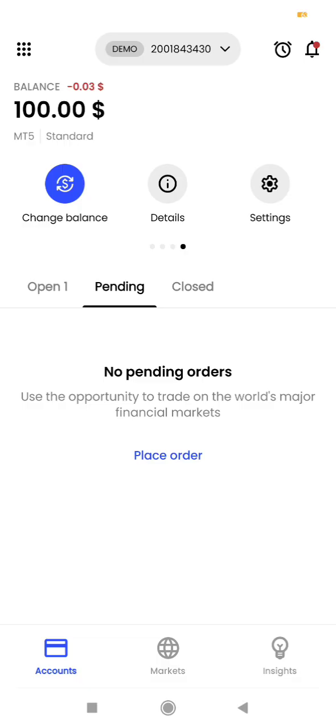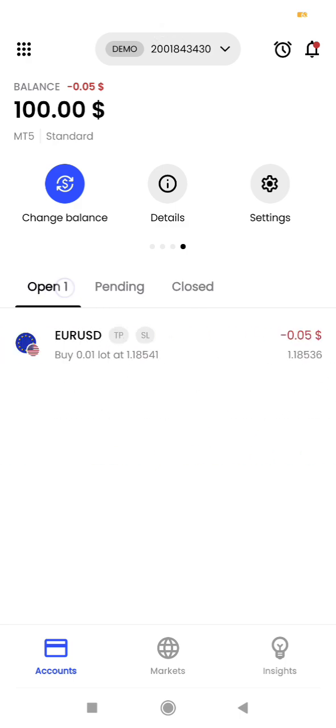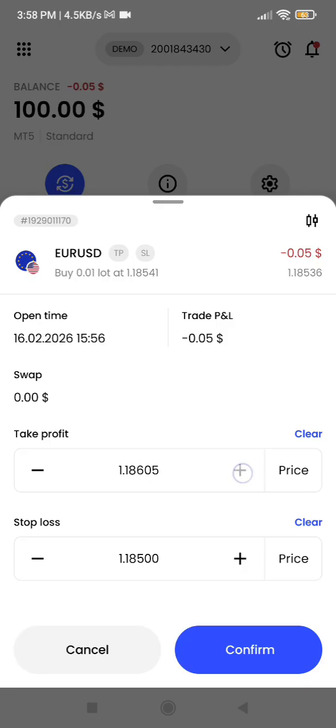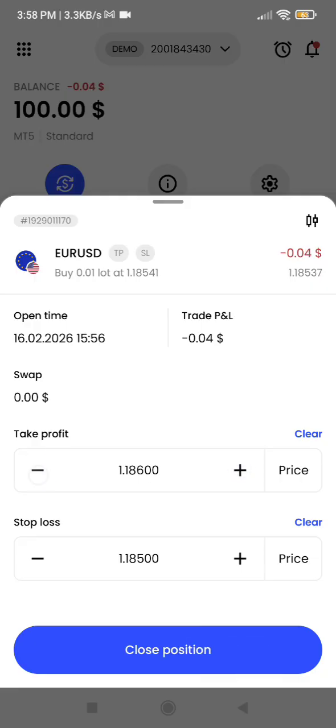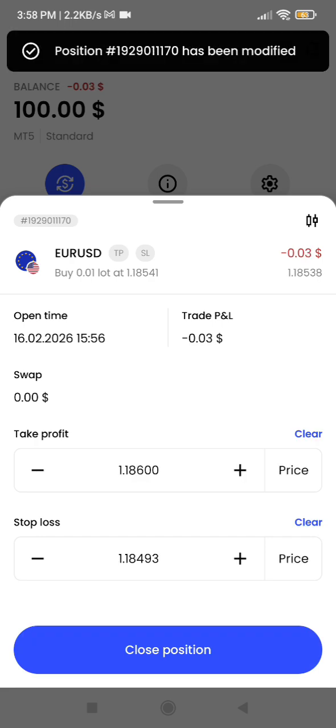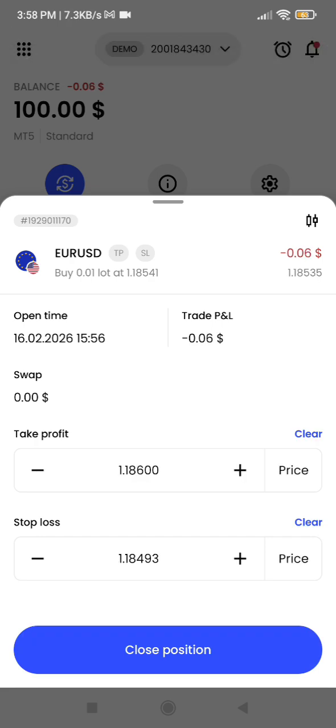So if you had closed any trade, you will see it under your closed trades. For now, it's only open trade that we have, and we entered with 0.01 lot. We can tap on it to see more information, and then we can also edit it by using this to increase our take profit point, or you can use this to reduce it, this negative, or you can edit your stop loss by reducing it further. When you are done, click on this confirm. So it has been modified.